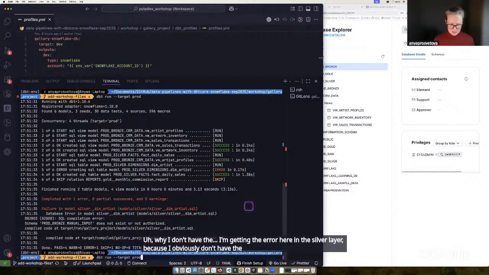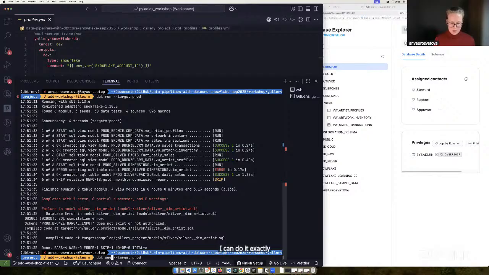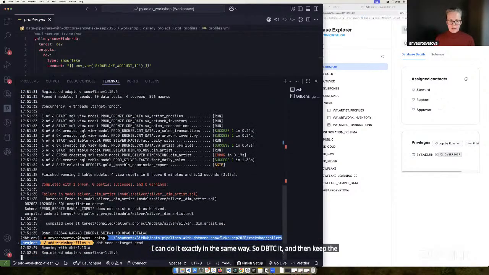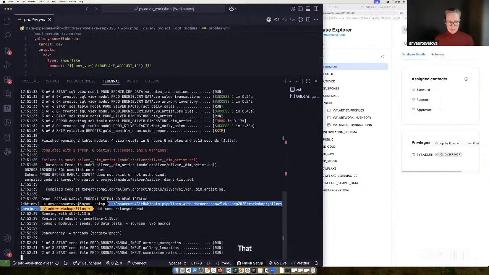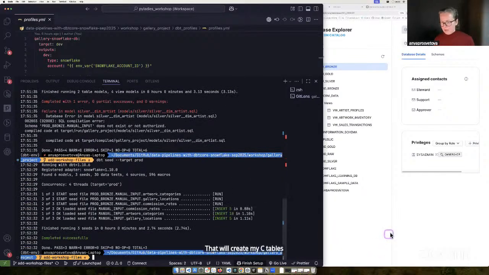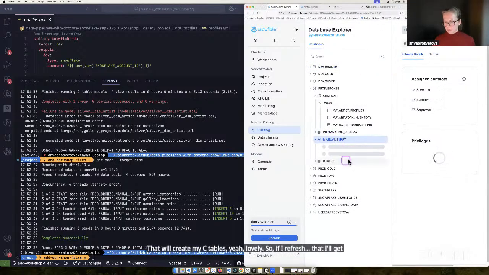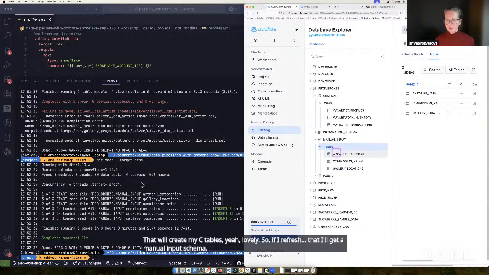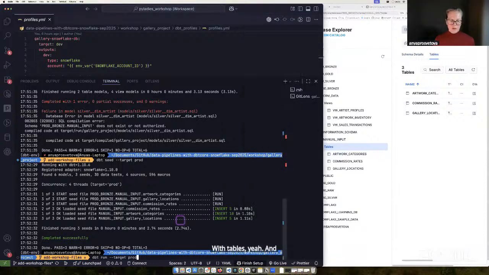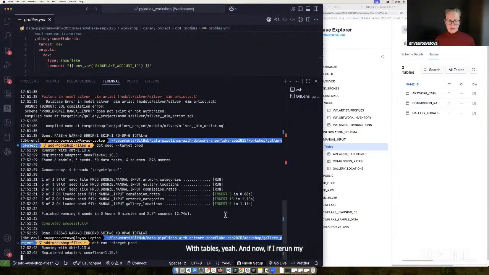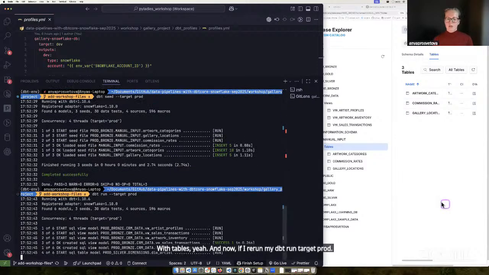because I obviously don't have the seeds created. So I can do it exactly in the same way. dbt seed and then keep the target prod flag. That will create my seed tables. Yeah, lovely. If I refresh that, I'll get a manual input schema with tables. And now if I rerun my dbt run target prod, that should go fine without errors.